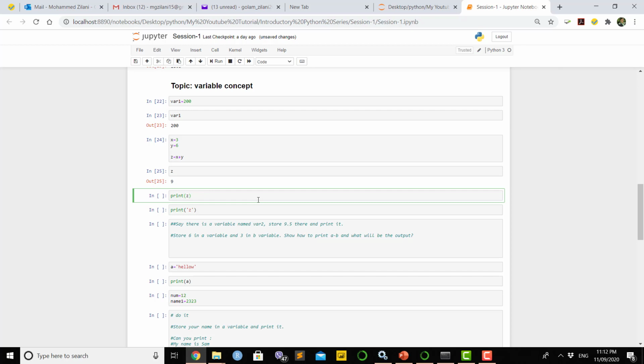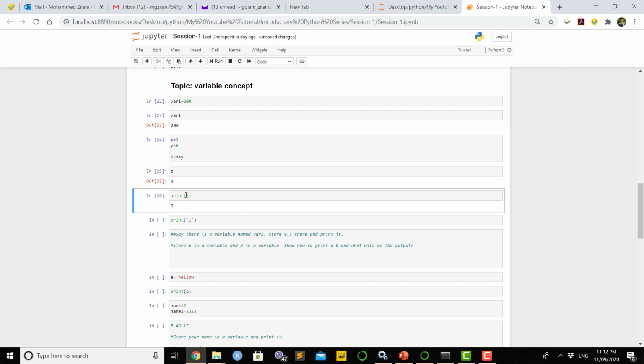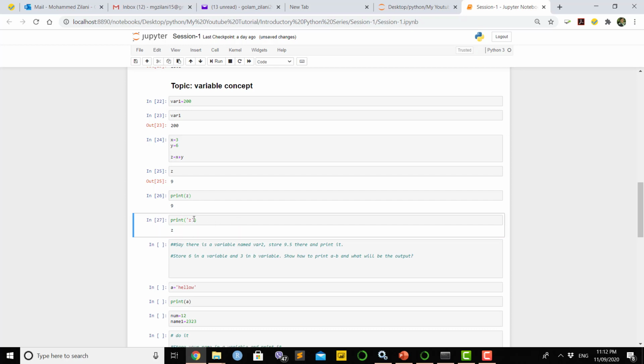Okay, so let's run this line, it will give you the same result. But in this situation, obviously by now you may know that it will return you just z. Print with quotes around z will give you just z, because in this situation it is just a string, but in the other situation it is a variable. It will return a value because in that memory space the computer put the summation of the two values, x and y.